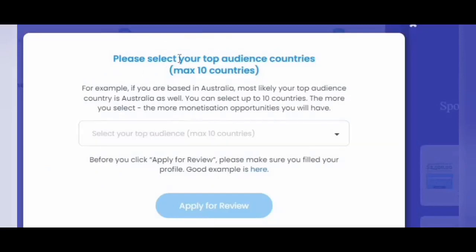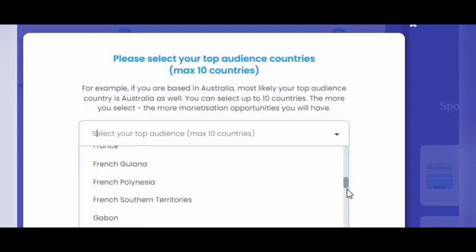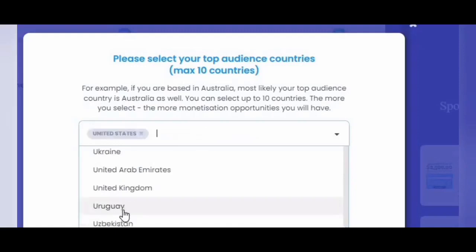They're going to be monetizing their traffic from where they come, and you can see it says please select your top audience countries, and right here it says if you are based in Australia, most likely your top audience country. So I'm not gonna, since you're trying to bring traffic to people in the United States, we're just gonna scroll down to where it says United States right here.